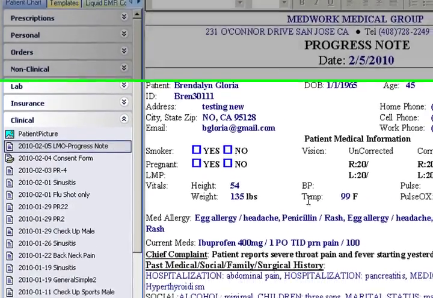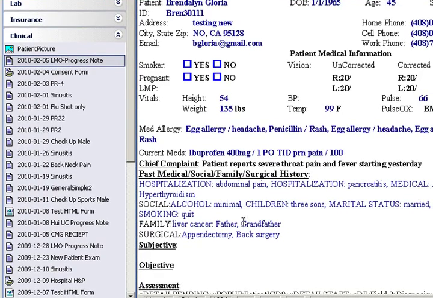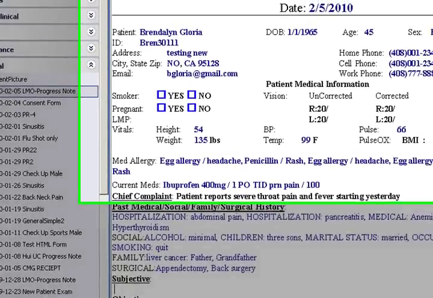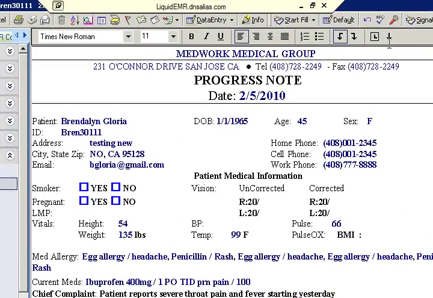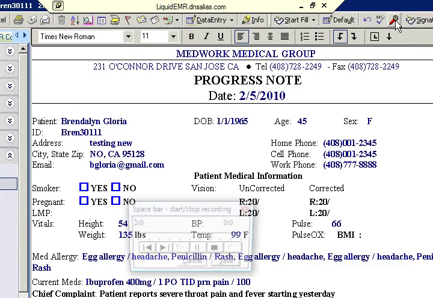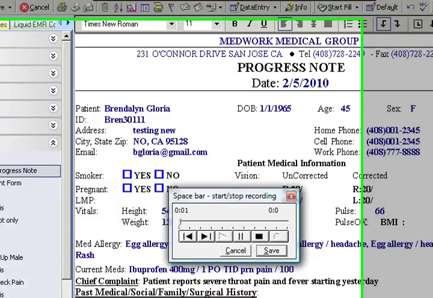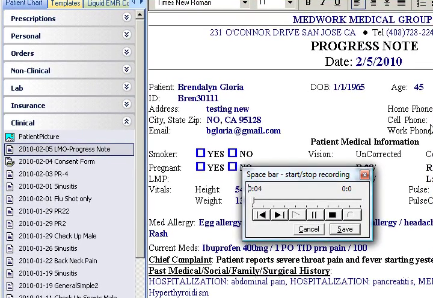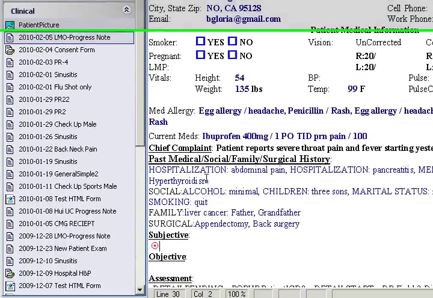Now at this point, a stop command has been inserted so that we can dictate our subjective information. To do that, we just place the cursor directly under the subjective heading on the screen, and then we're going to click on the microphone icon way at the top right portion of the screen. As soon as we click on that, what I'm saying actually becomes part of this template. And when we're finished dictating, all we're going to do is click on the Save button, and that's all for that dictation.